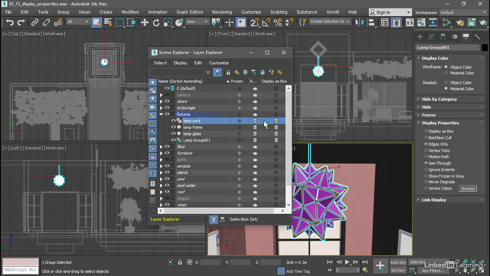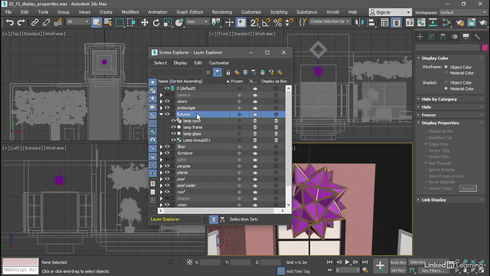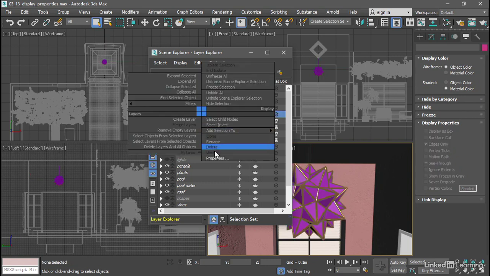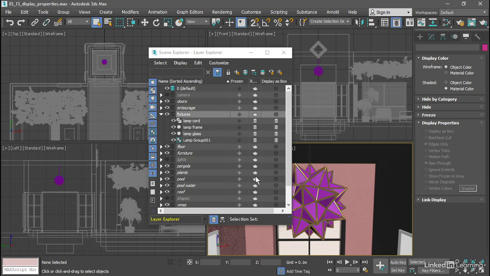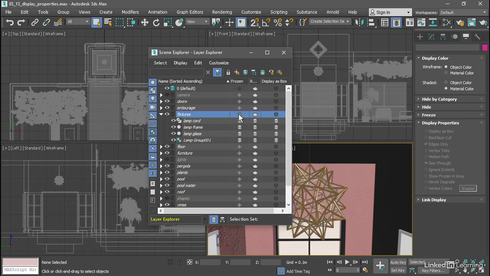So let's go into the layer properties, select the fixtures layer, right-click, go to its properties, and disable show frozen in gray. Click OK, and then freeze that layer. And what we've done here now is we've set up all of those enclosed objects so that they will inherit the display properties from their layer, and set the layer to not show frozen objects in gray. And when we freeze the layer, we see the objects are still rendered with their materials.